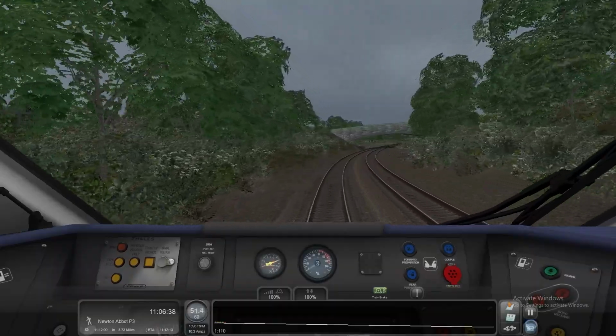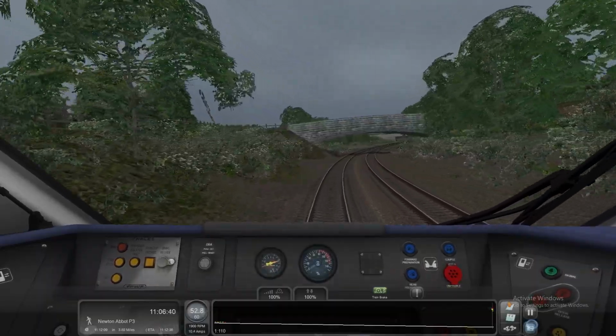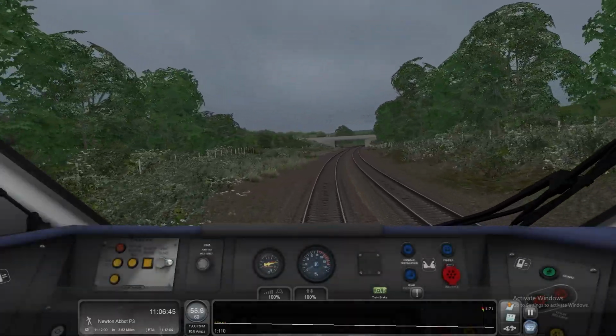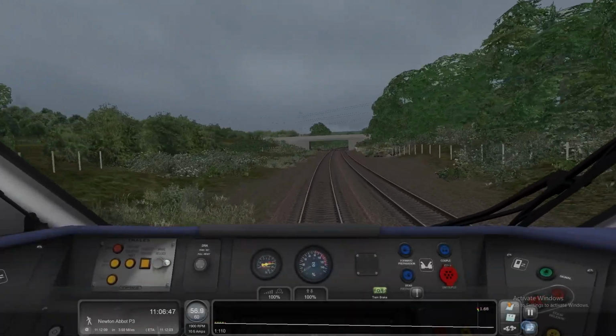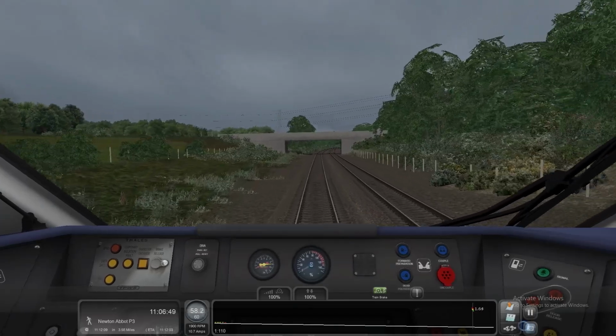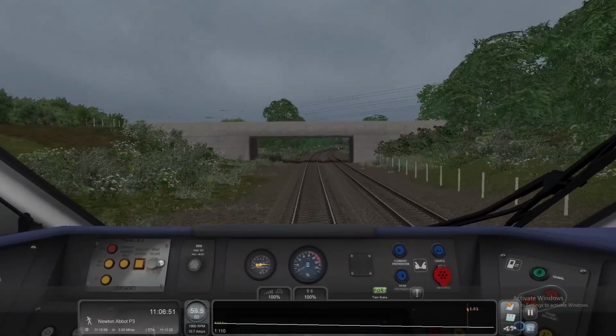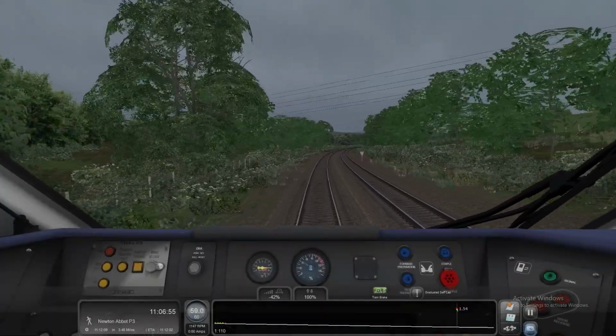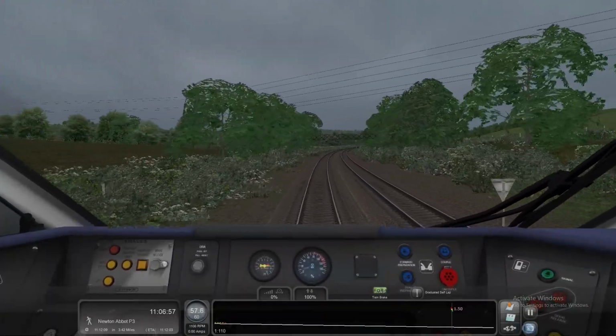There we go. Loving this weather. I think the weather looks really good. I want to get the cloud enhancement pack, but I need to know what the difference is between like this, like overcast, and the sort of new cloud, if that makes sense. So we only go 60, so we're gonna have to brake a bit again because we're going downhill. There we go.